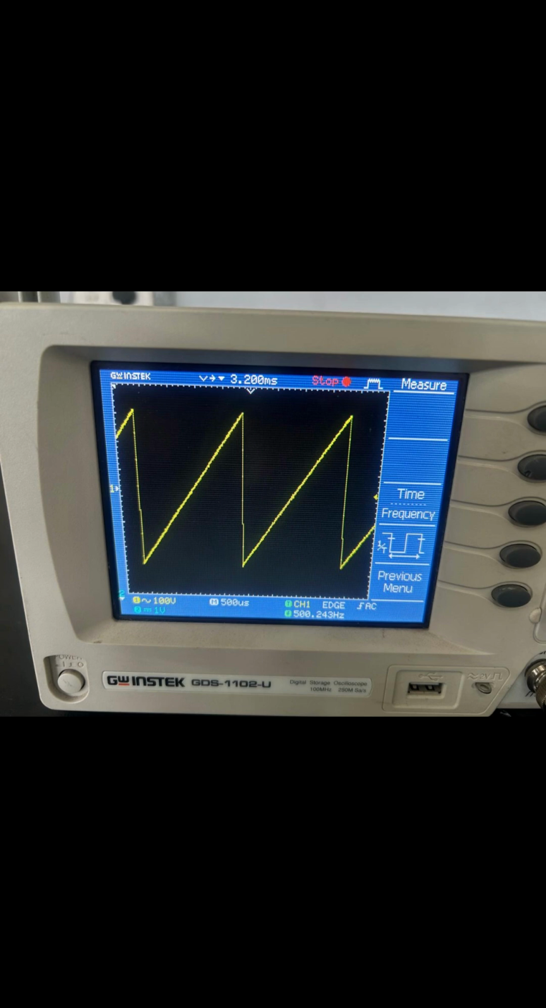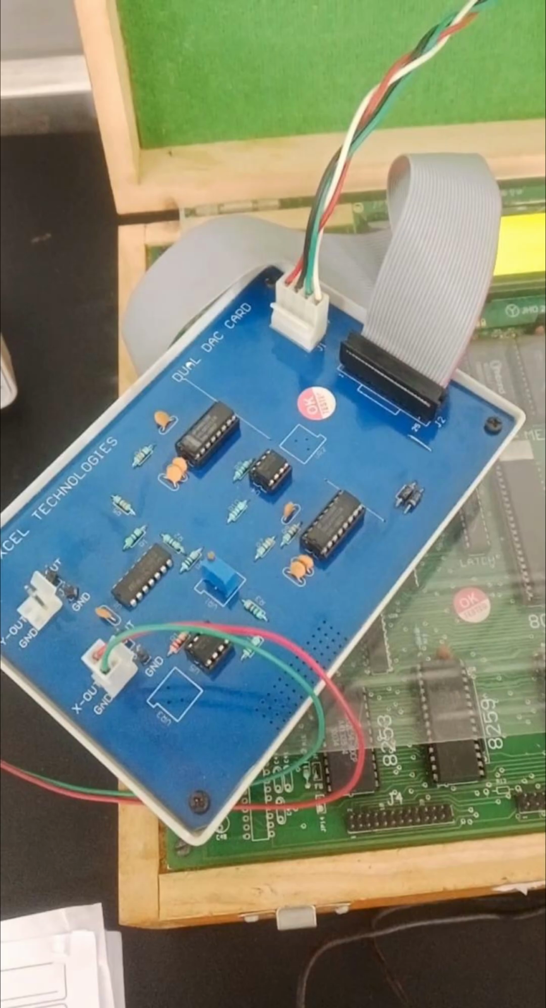This experiment proves that by simply changing the digital data pattern sent from the microprocessor, we can generate different analog waveforms using a DAC. Thank you.